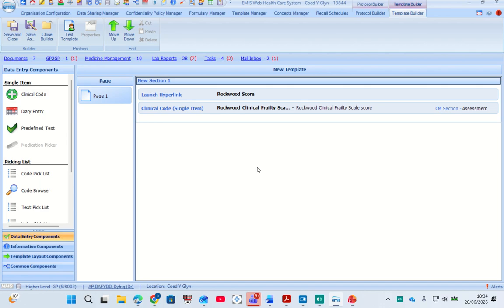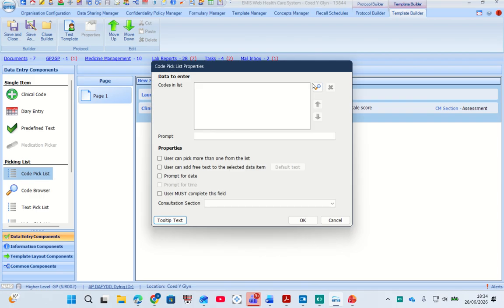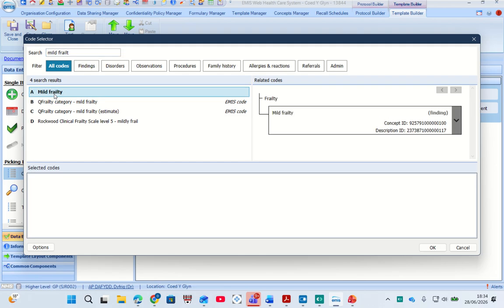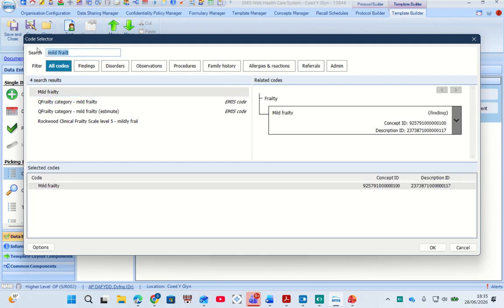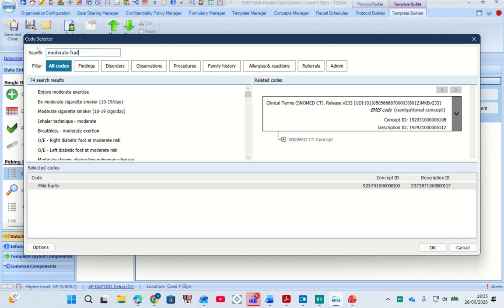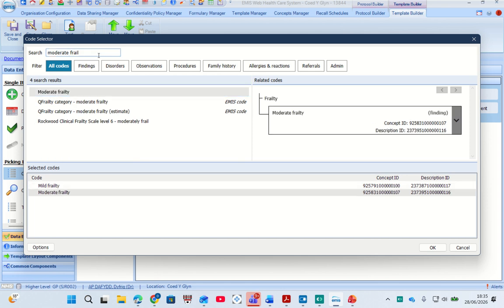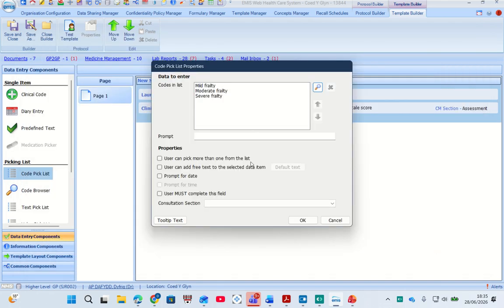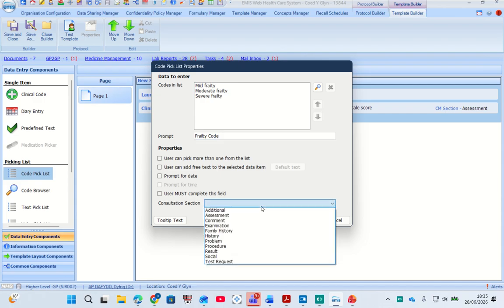So for this one, I tend to prefer to use a code pick list. So I would choose this thing here, and I would say I'm going to choose mild frailty. I also want moderate frailty, and I want severe frailty. I click OK, and frailty code, and we're going to say that this is a problem.